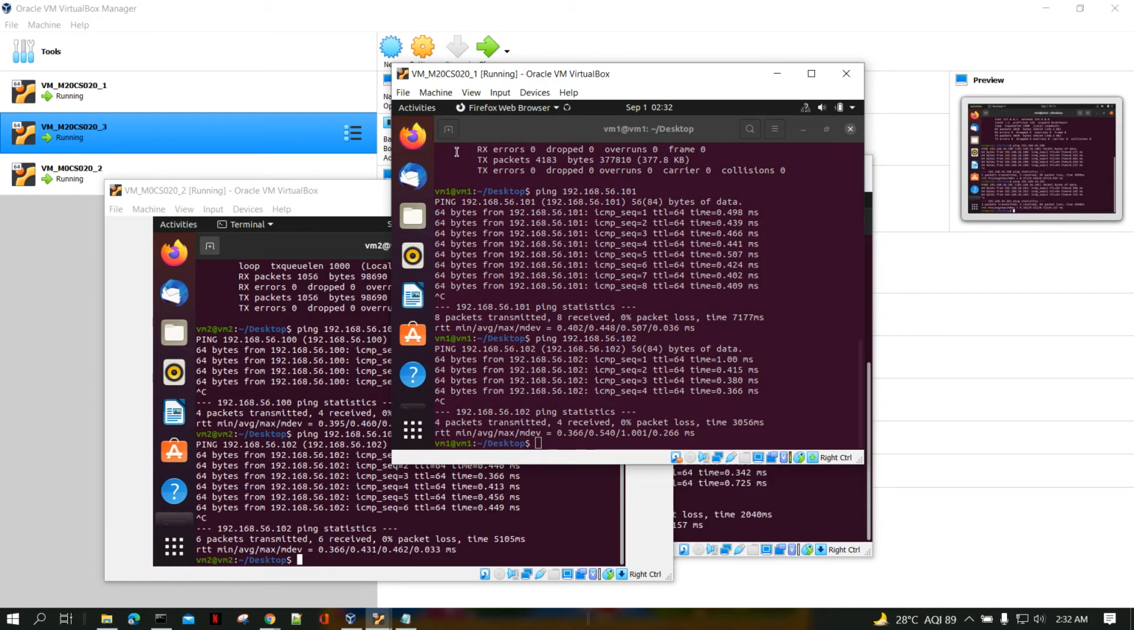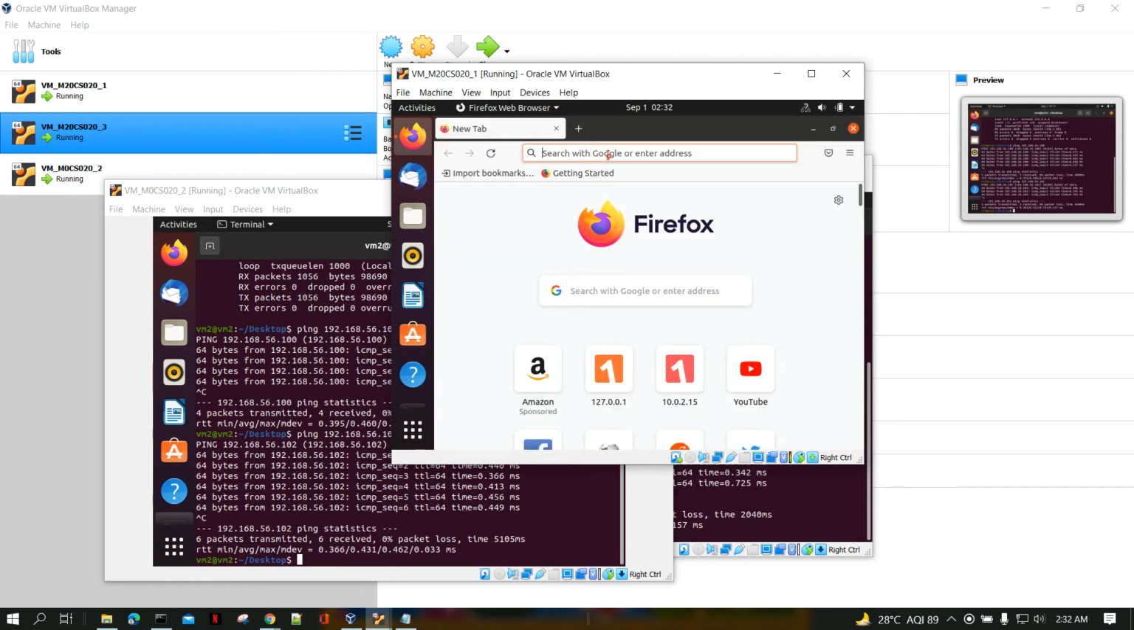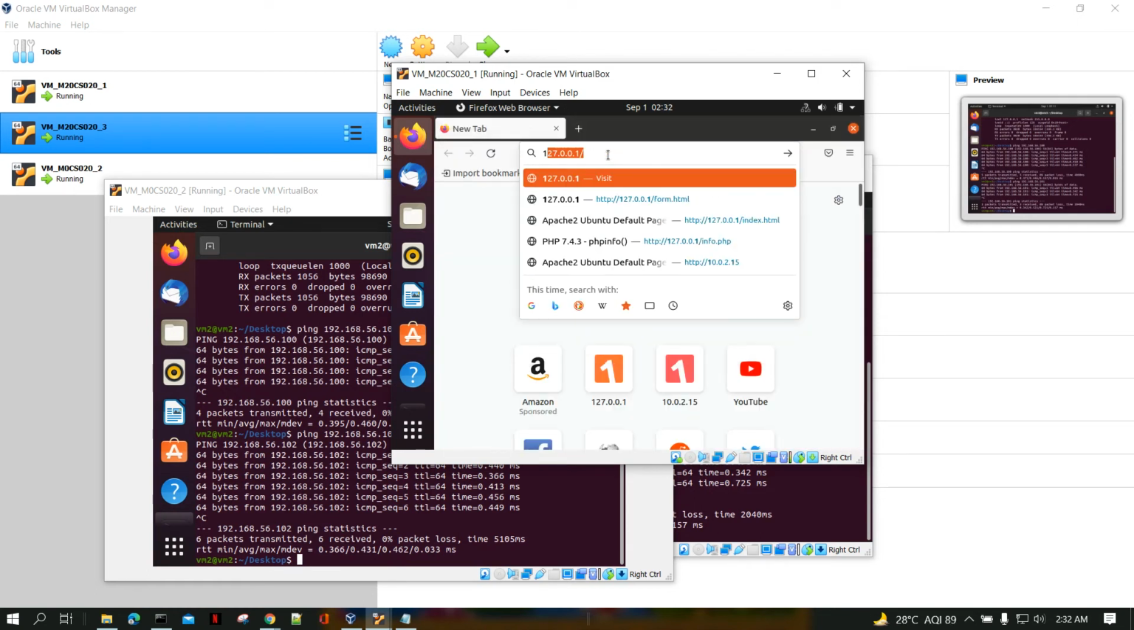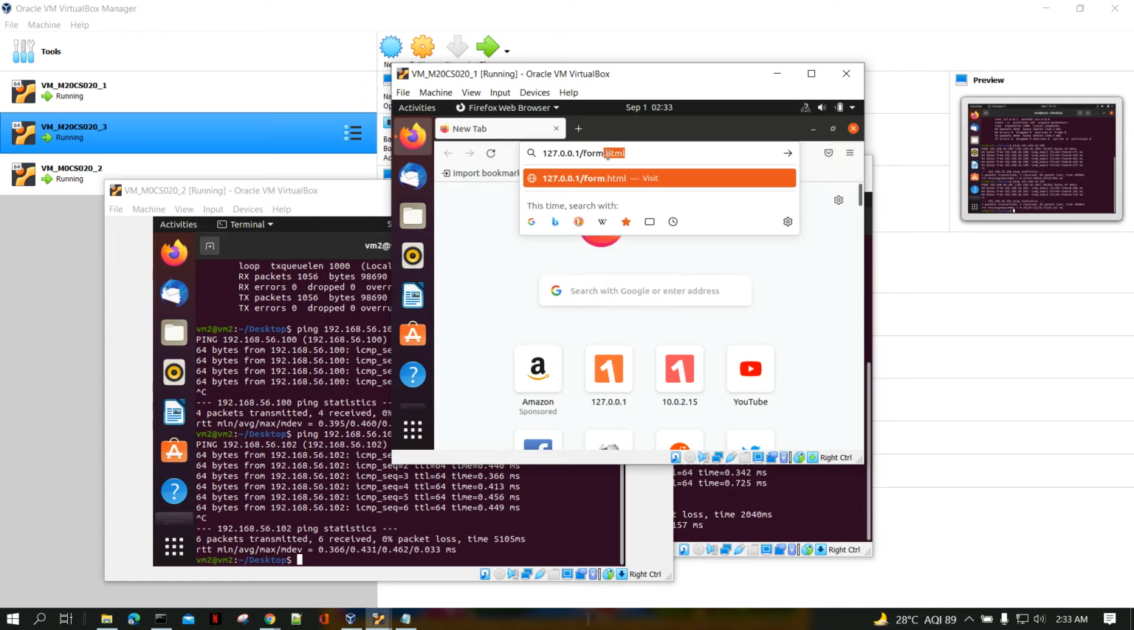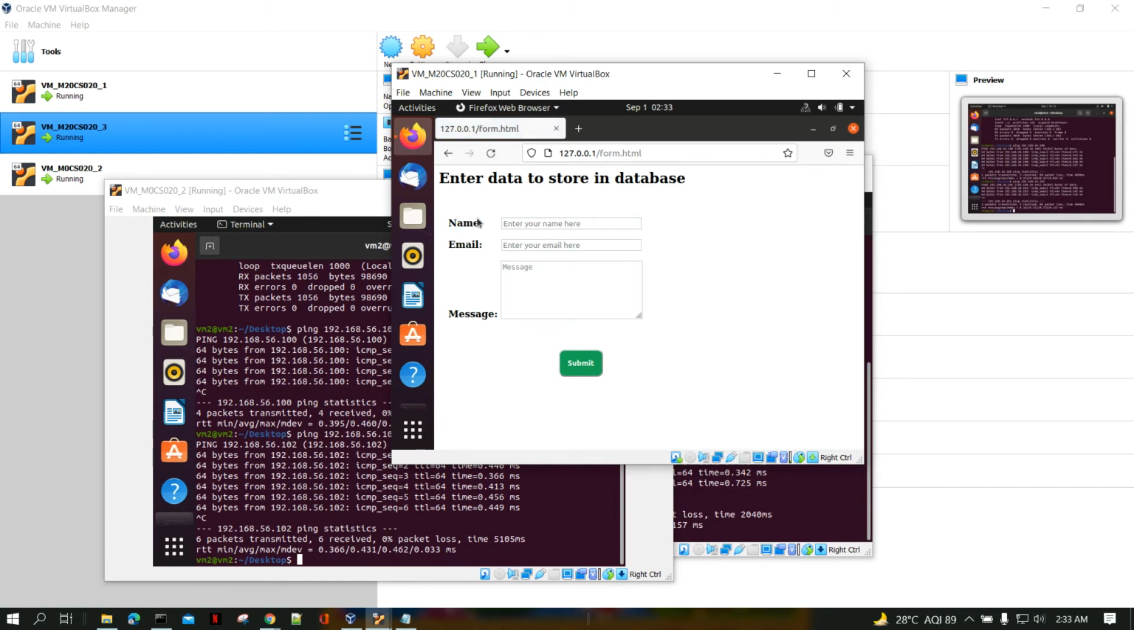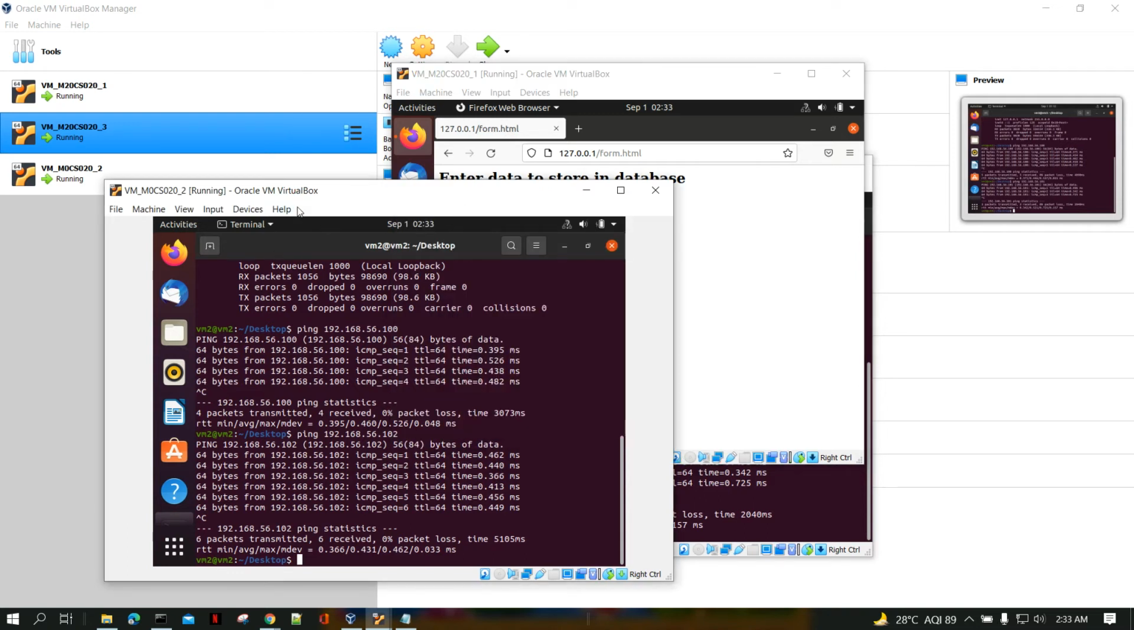First of all, let's run the web application in this virtual machine 1. 127.0.0.1 is the IP address for Apache. And here form.html is the form that I have created to store this name, email and message data in the database. The database resides in virtual machine 2.